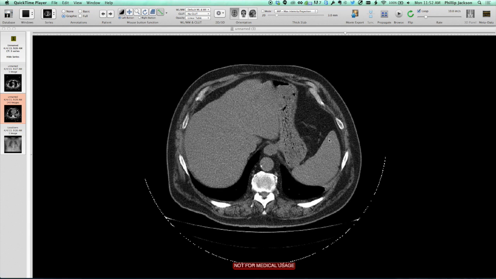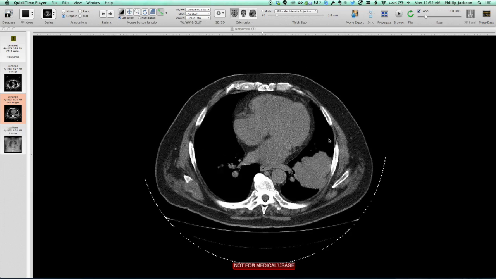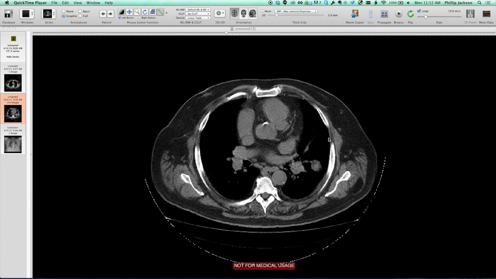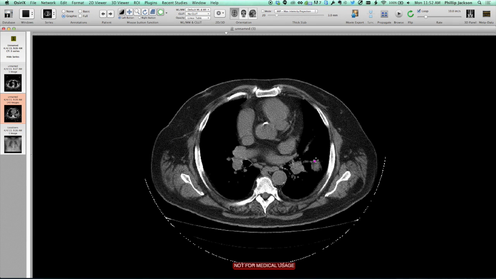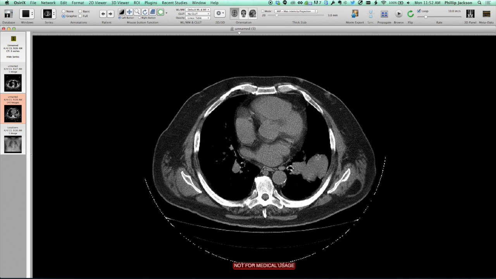So we're looking at the data set in OsiriX. We have the data set open, and we're going to begin by drawing some regions of interest around this tumor using the closed polygon tool. The closed polygon tool will allow us to draw regions of interest around the tumor, and we'll start by doing that now.